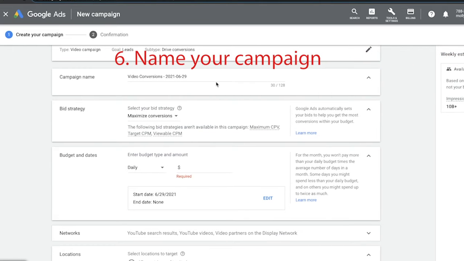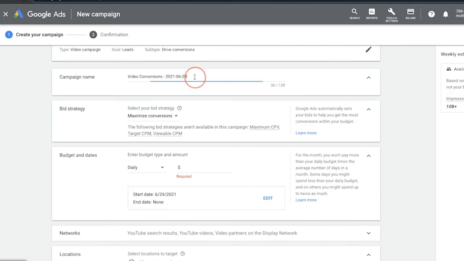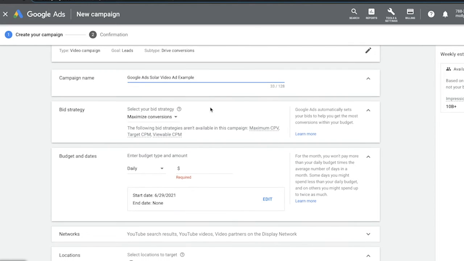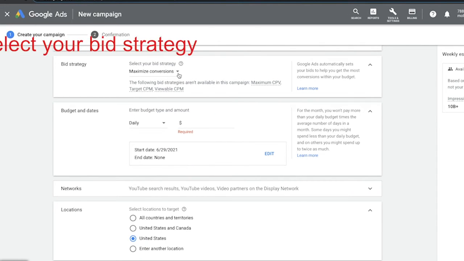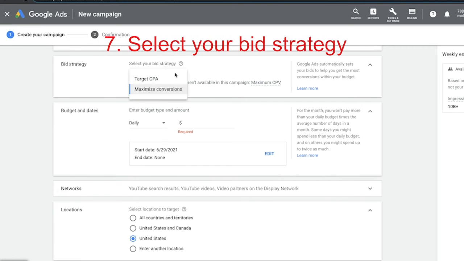And you want your nomenclature to be super simple so that you can keep everything organized and know exactly what this campaign is for. So for the sake of this video, I will just be naming it Google Ads Solar Video Ad Example. So then we have our bid strategy, and we could either target CPA or maximize conversions.